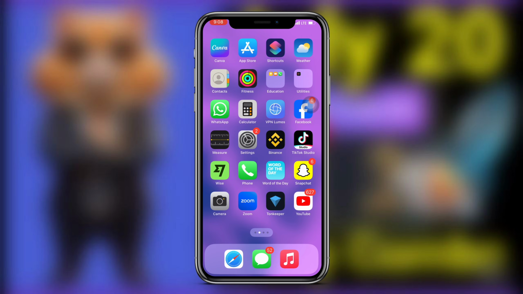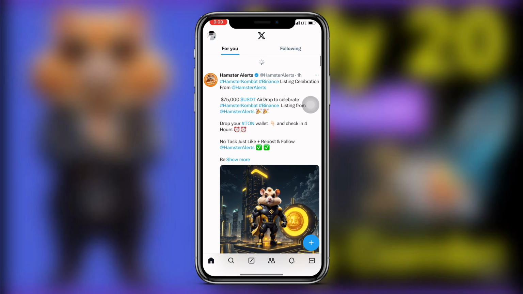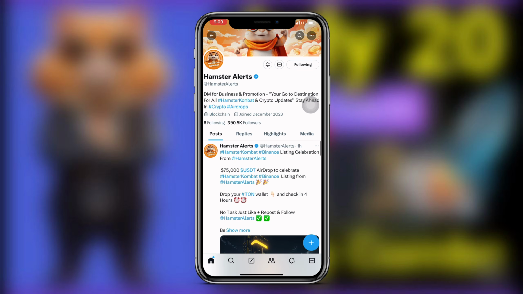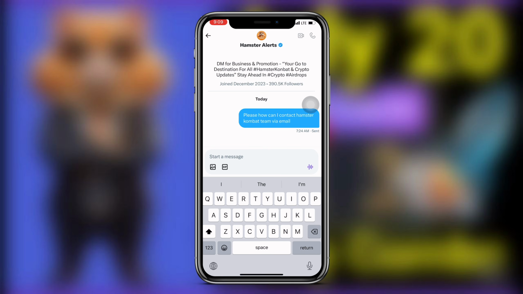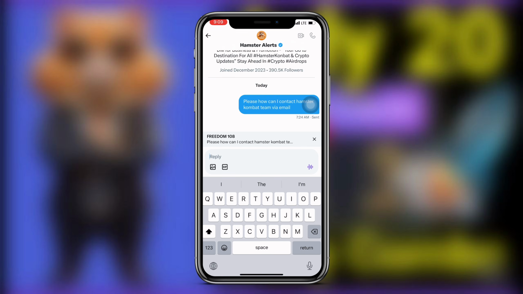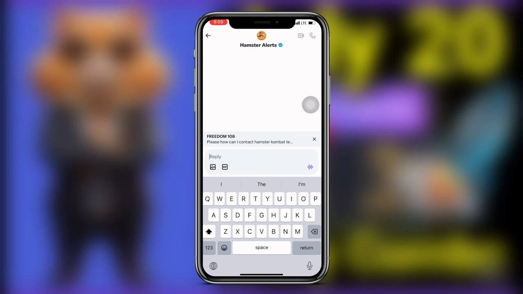Now open your X, your Twitter, and once you open your X, search for Hamster Kombat, and once you open Hamster Kombat, you can see the message option over here. Click on this message option, and once you click on it, all you need to do is to just write this. So write what I'm about to write over here.